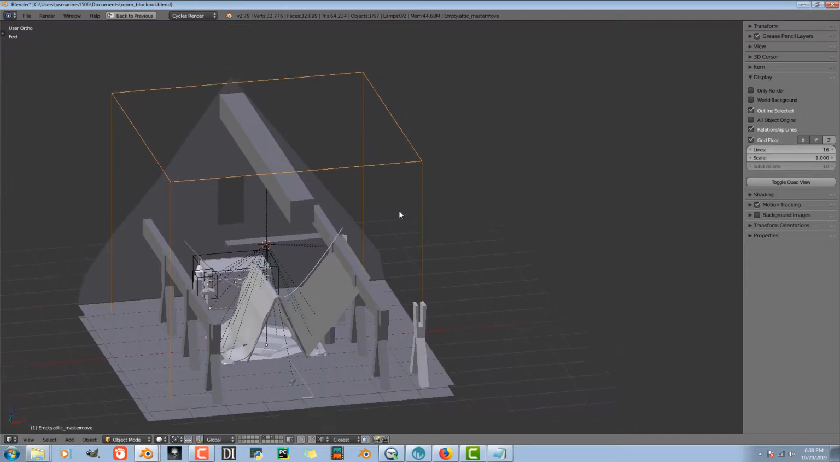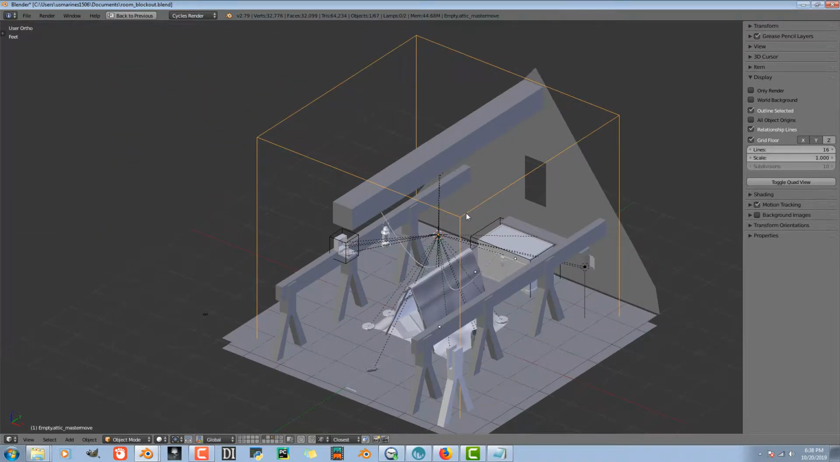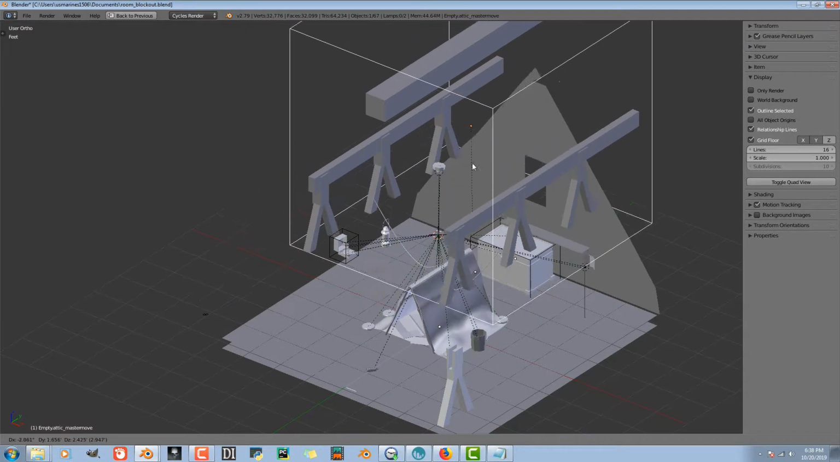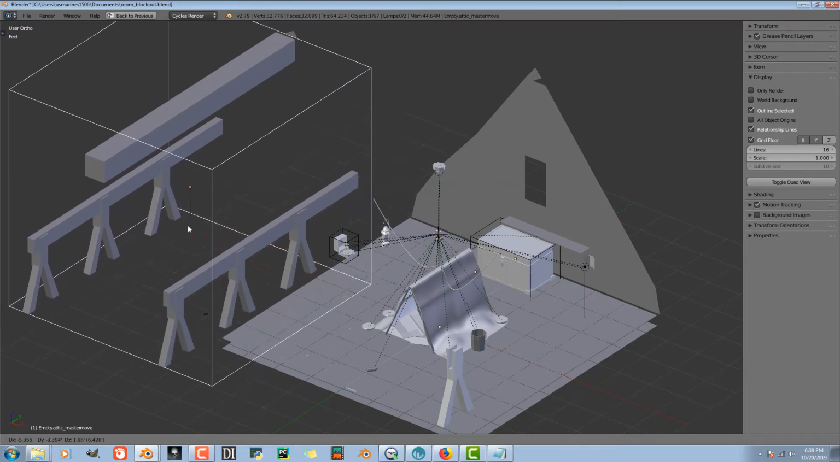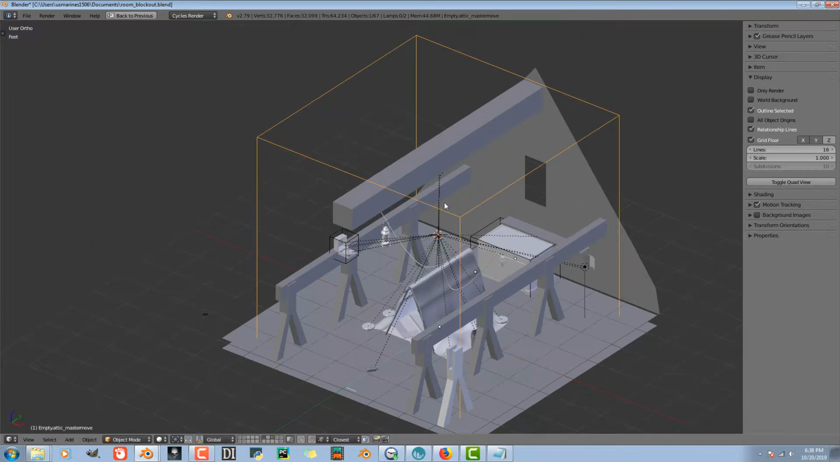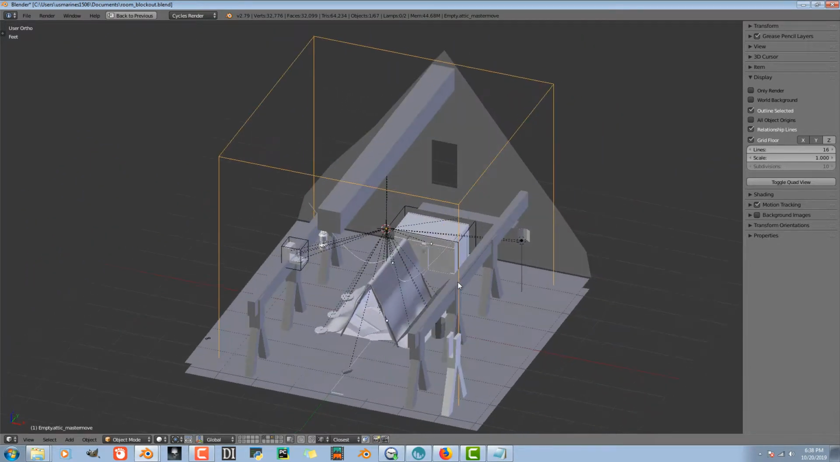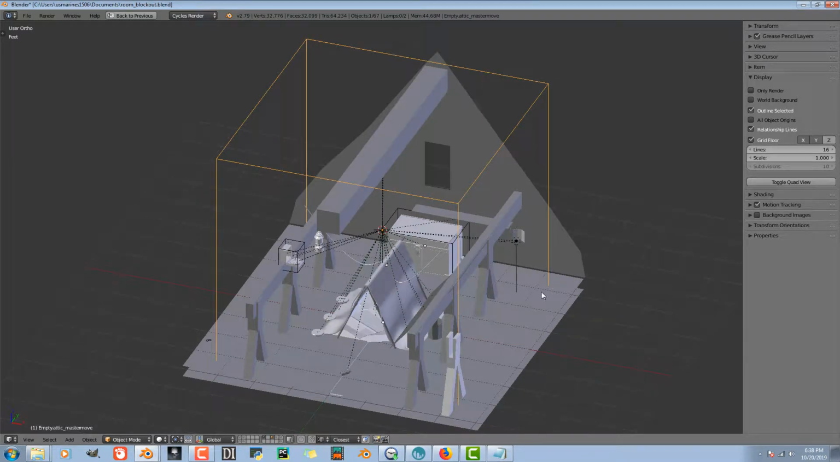I have this empty selected here. That's what this is, an empty. I have basically the entirety of this scene parented to the empty. So if I move the empty, you can see those objects move with it because it's parented. Okay, so what we're going to do here is show you what this thing can do right now. I said a practical example.